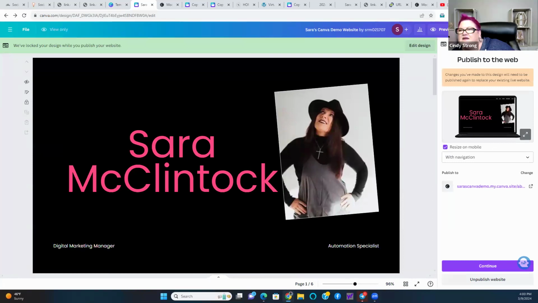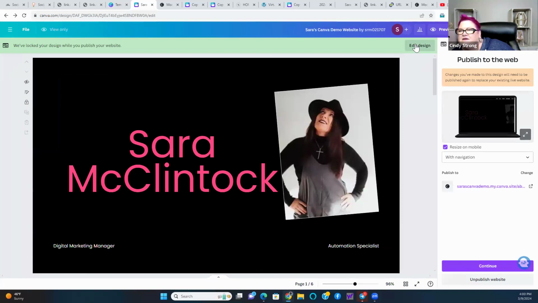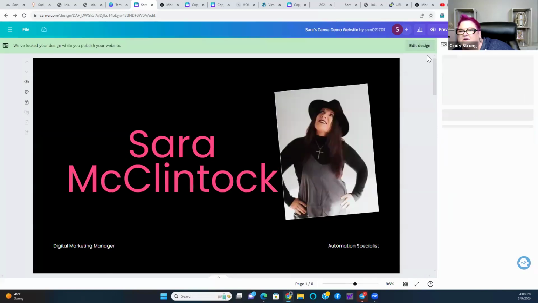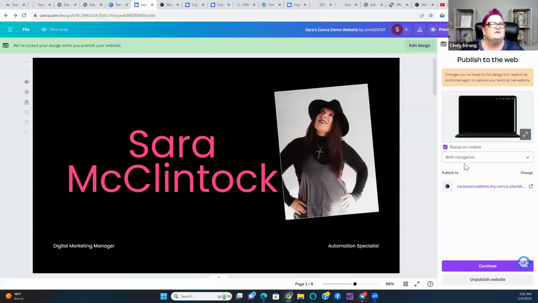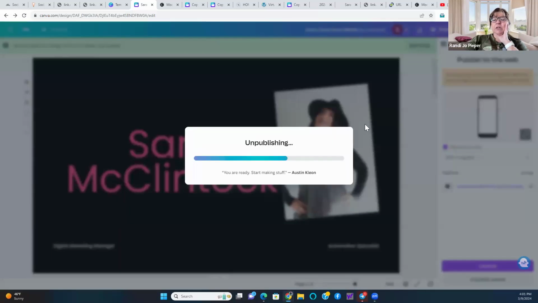Okay, edit. Go to edit. Yeah. All right. Go back to publish. And oh, we've locked your design. Oh, shoot. What's that navigation there?